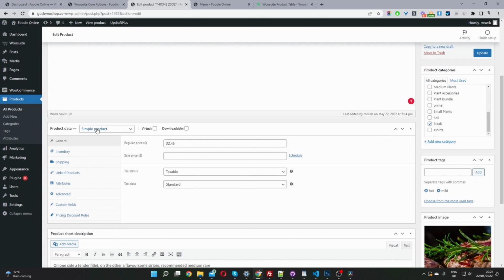So let's say, for example, if this was a pizza store, and you've got different pizza sizes, you might have a 7-inch, 9-inch, 12-inch, and then maybe you'll have some different options for the toppings as well. So in this case, we'll just select a simple product, and then we'll create some custom fields to add all those different options. I'll get to that in just a second. So stick to simple products. We've got the regular price.